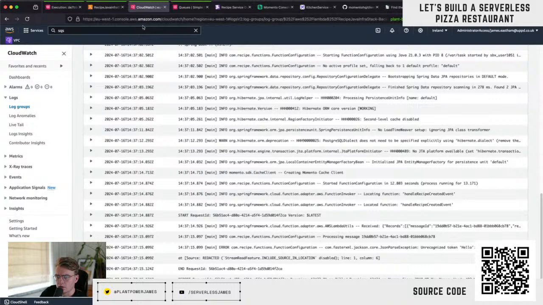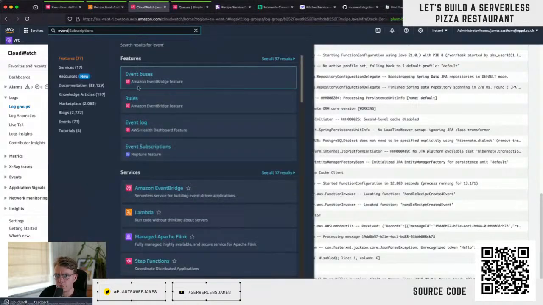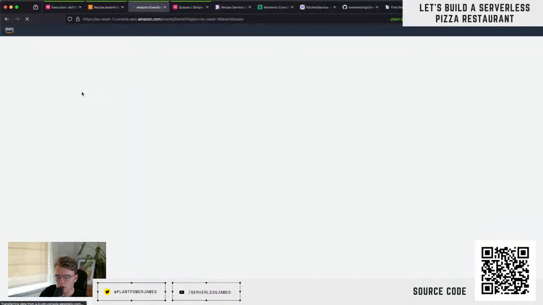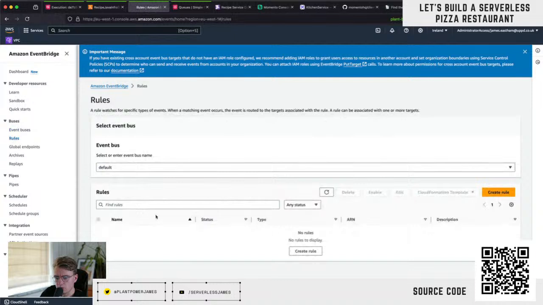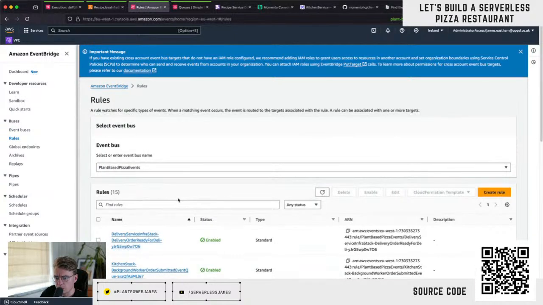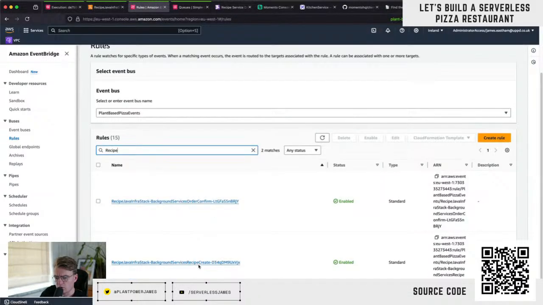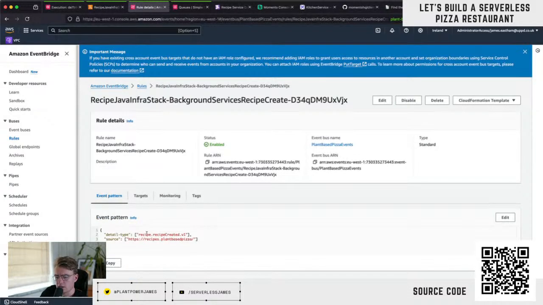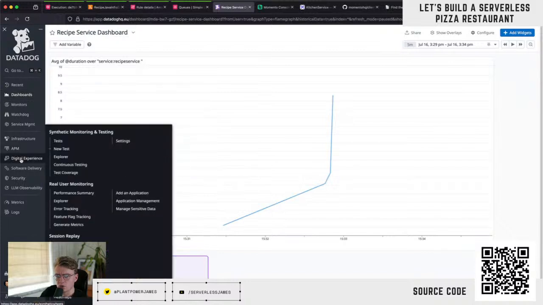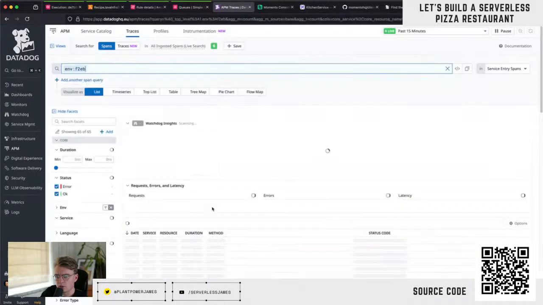So for some reason, it's not being triggered. So let's go and have a look at our EventBridge rule on plant-based pizza events. And I'm interested in recipes. And we've got two. We've got order confirmed and recipe created. And that should be recipe.recipe created v1. HTTPS recipes.plant-based pizza. Really, that should work.